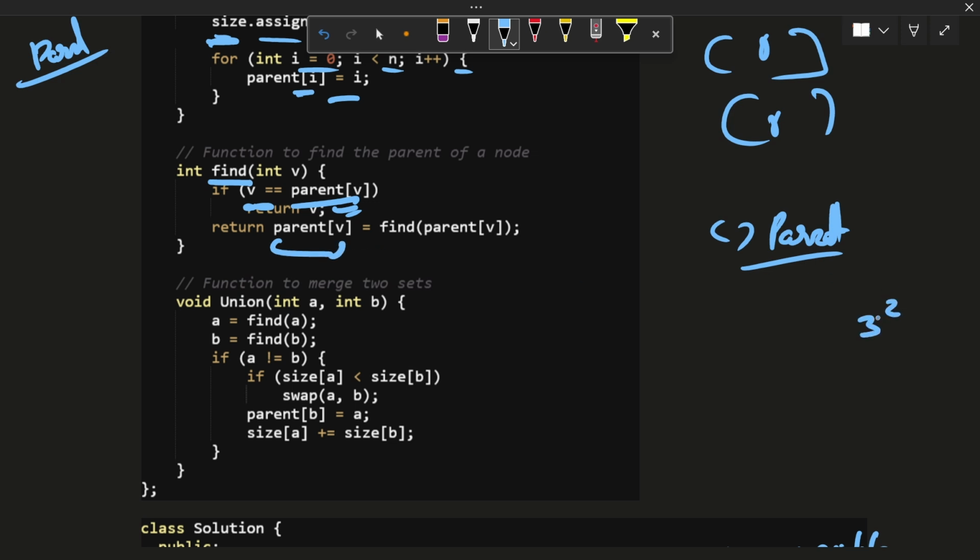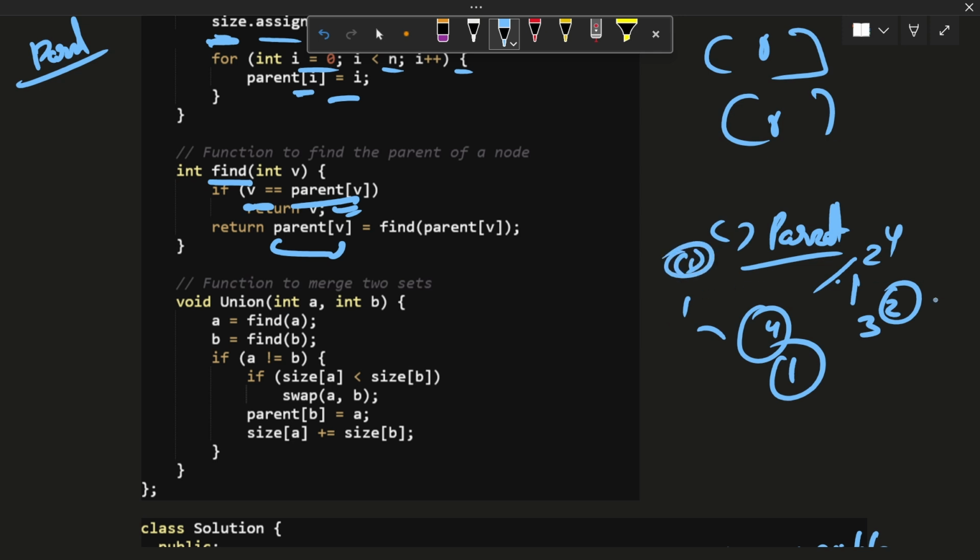As we discussed earlier, like 3 has a parent 2, and 2 has parent 4, and 4 has parent 1, and 1 has parent 1. So we will keep on traversing until we reach the final parent, which in this case will be 1.